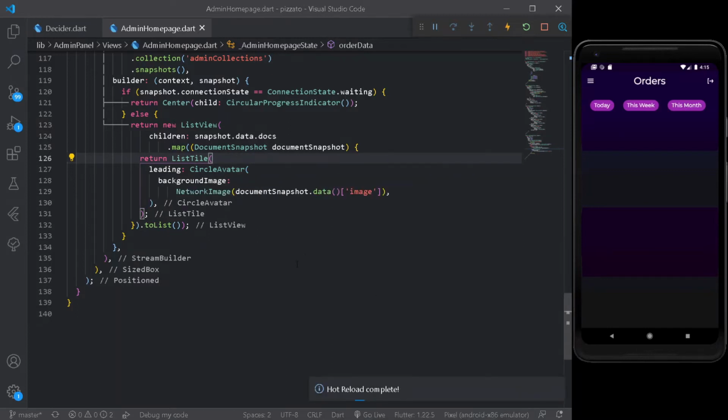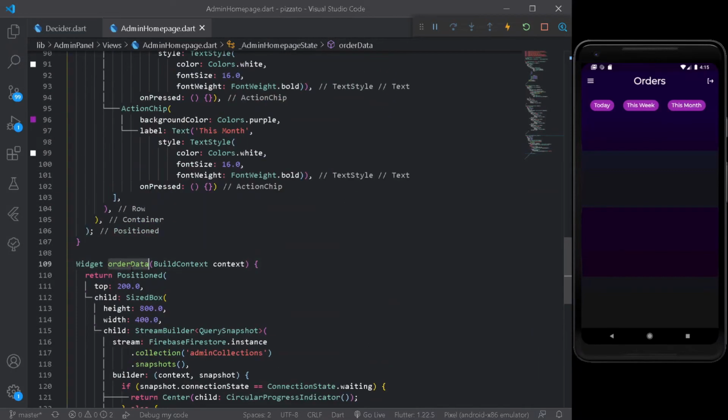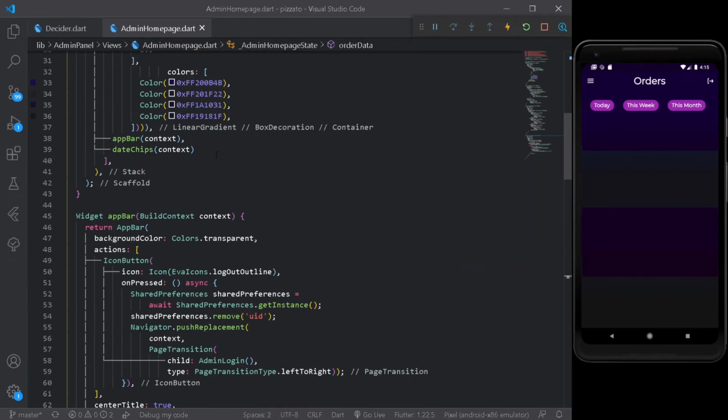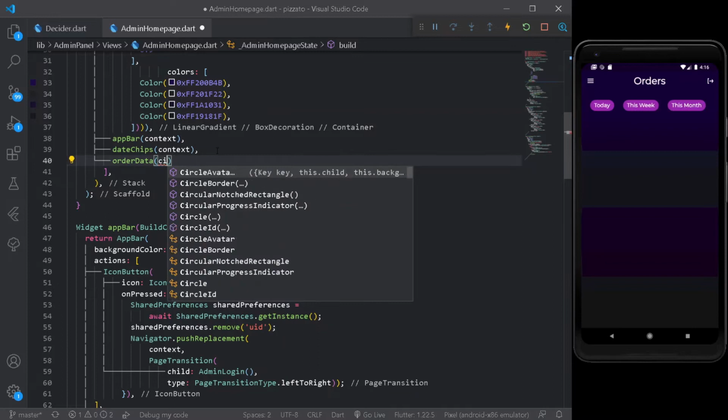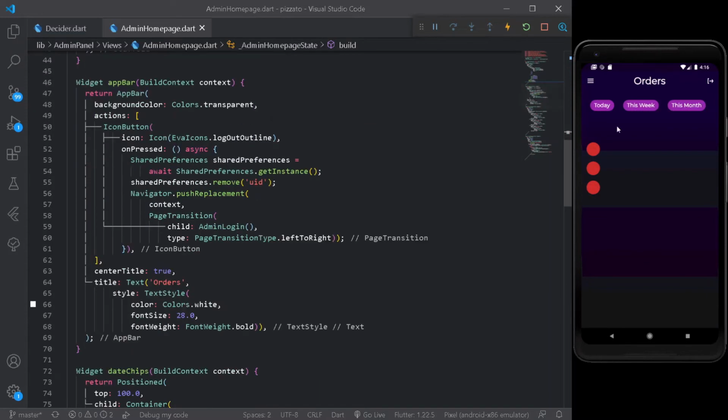Let's press Ctrl and S. Alright, so here I can simply copy the entire order data, go up, and after this let's paste it here after the following context. Alright, so we have all of our images here.